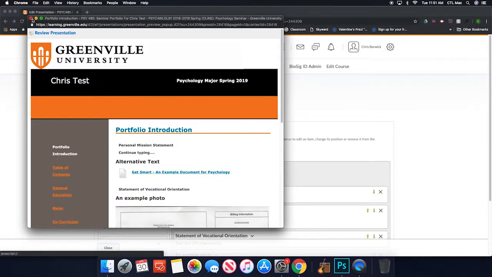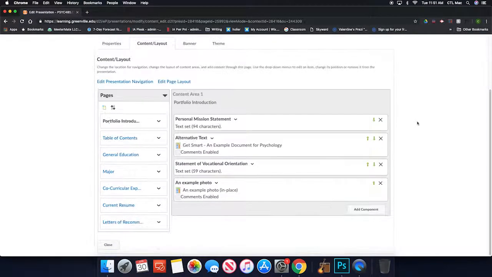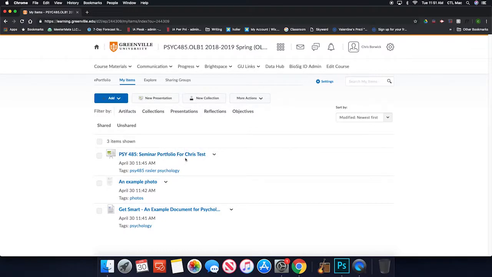And that is all. When you're totally finished adding all of your evidence and artifacts and organizing it, and you feel like you have a good visual layout to your ePortfolio, you just click Close. And then if you want to go back and continue editing, you can just go back, click the drop-down arrow again, and click Edit.